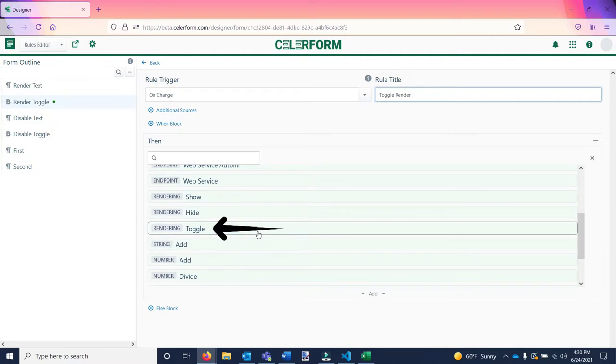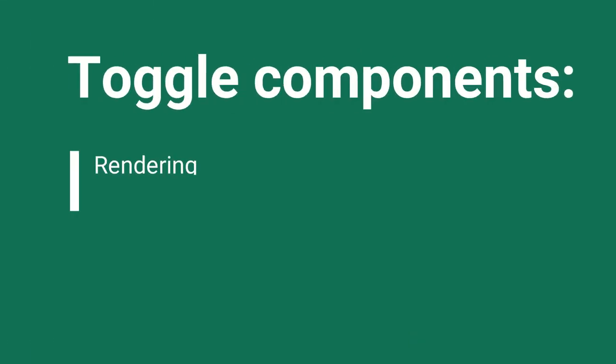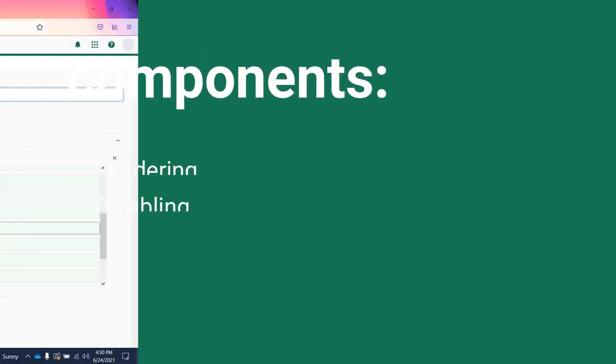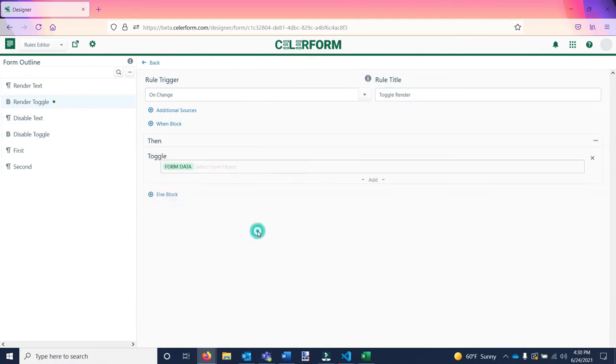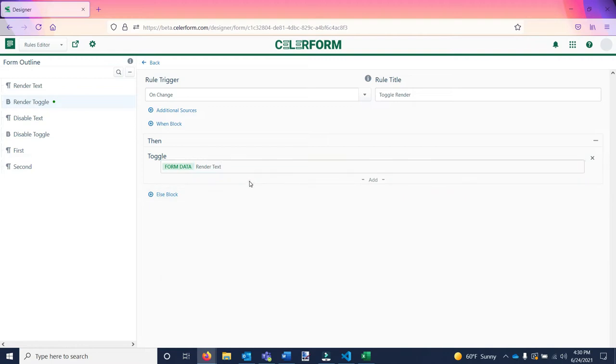Toggle components are used with buttons, or toggles, and turn a rule on or off. The two types of toggle components are rendering and disabling. To show and hide a widget in the form, we'll use the rendering toggle. Now, we'll set the target widget as the widget we want to show or hide. Since toggle actions automatically turn rules on or off, this rule is complete.